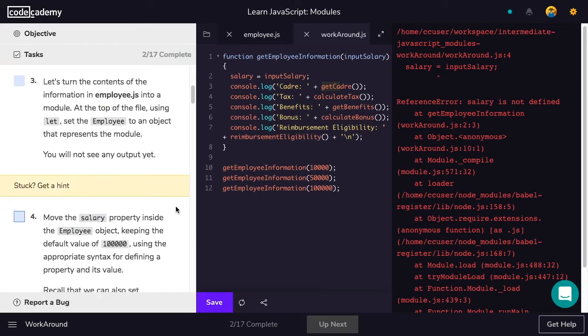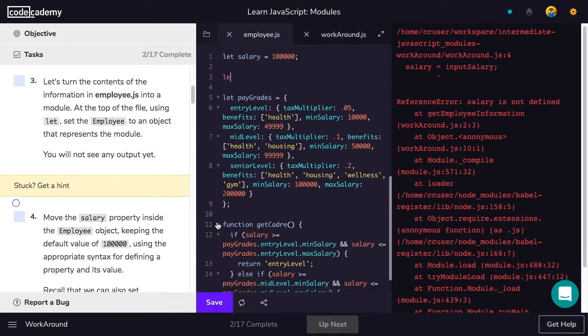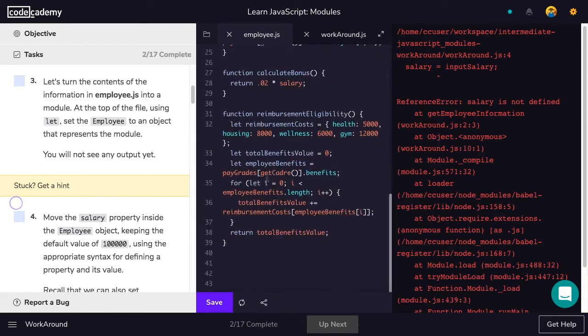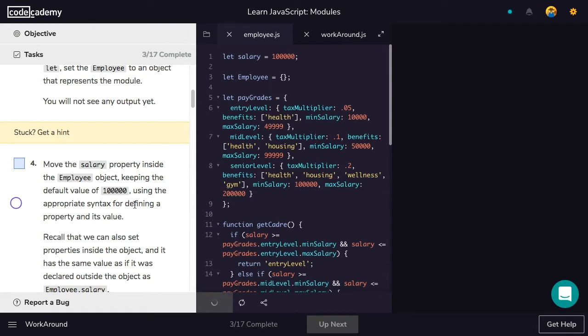Step 3. Let's turn the contents of the information in employee.js into a module. At the top of the file, using let, set the employee to an object that represents the module. You will not see any output yet. So we're going to construct this employee object, and then we're going to slowly but surely assign properties to this object. Those properties are going to be these functions, so that once we're done with that, we could just export this one employee object with all of these functions attached to it as properties. Okay, and we're still going to get errors.